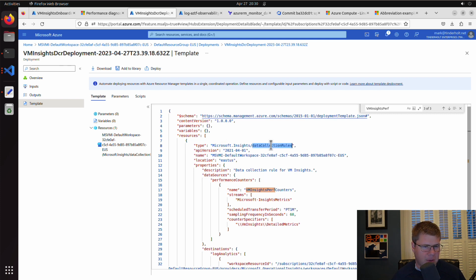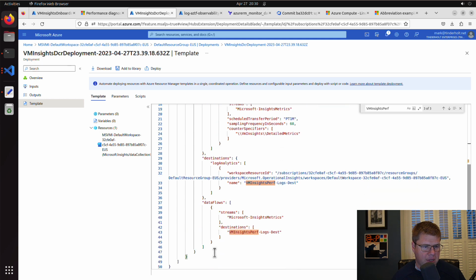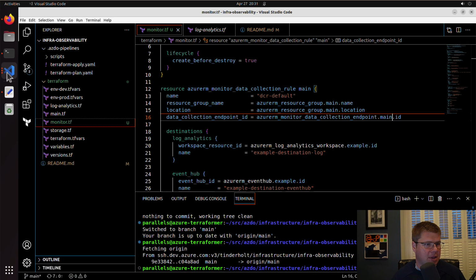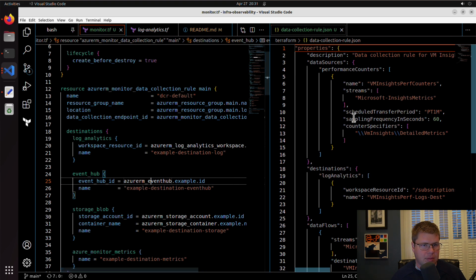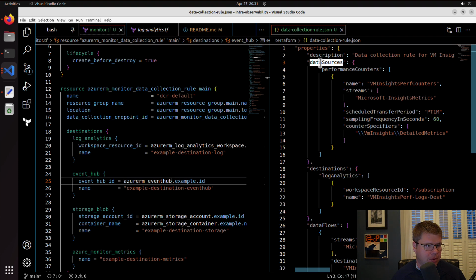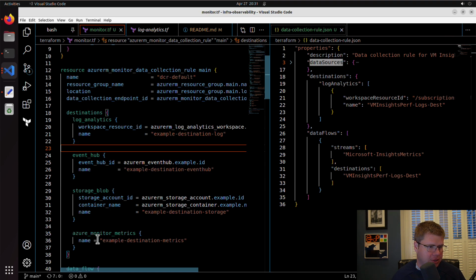So this is my data collection rule. I've got a data source. Let's just copy the entire properties block and dump it somewhere that we can see. So now let's look at this. So I have a data source. And I have destinations. So let me just clean up the destinations. I don't need all this crap.